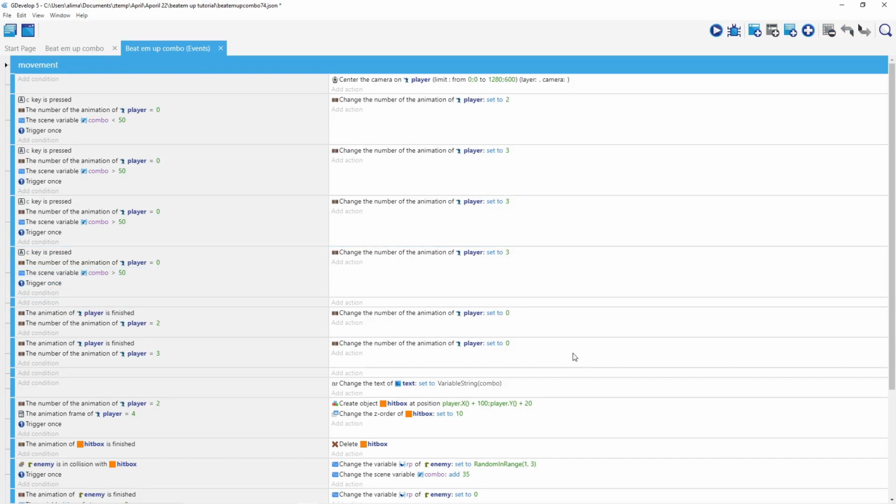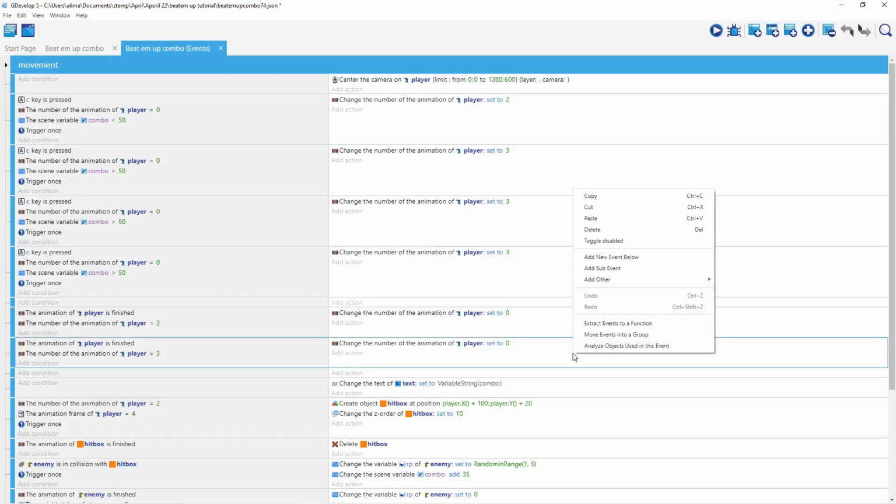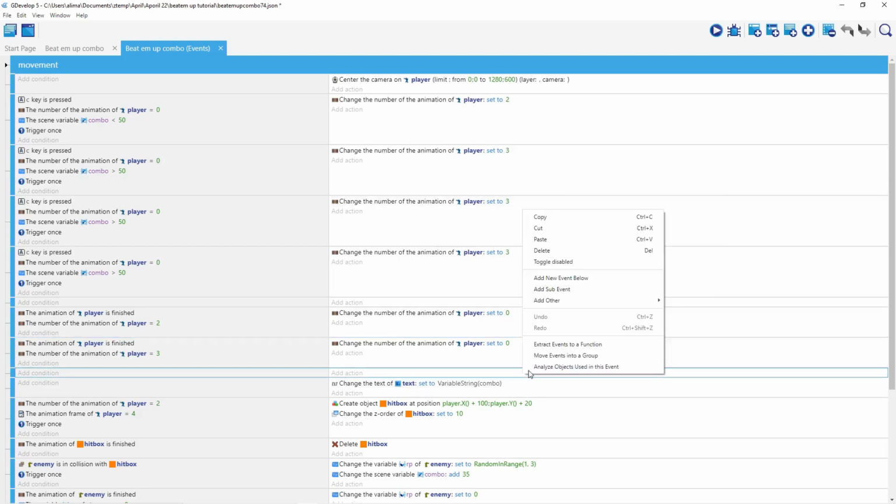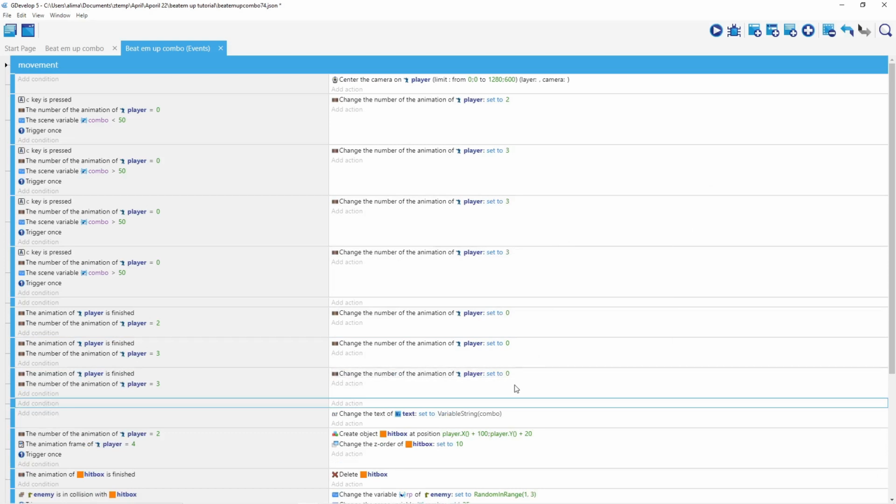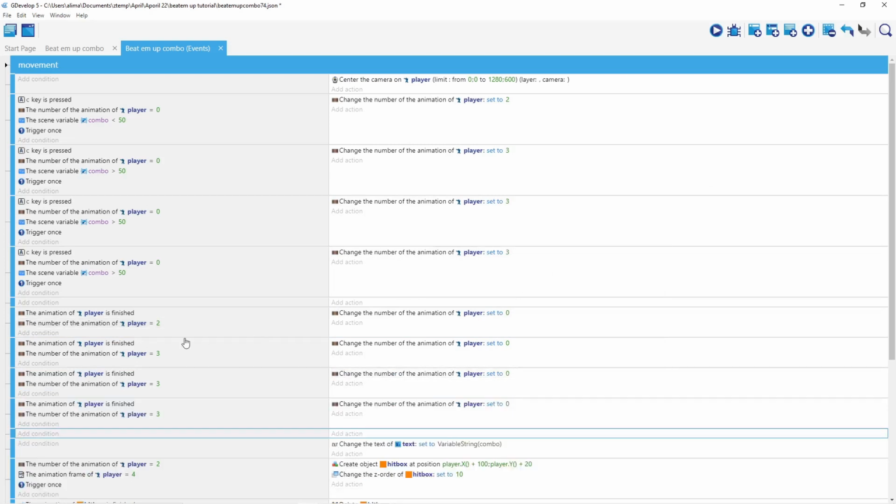Okay, we need to set things up so those poses, after they play, go back to the idle. So we'll select here, right click, copy. We'll left click in this empty event, right click, select paste, right click, select paste. We'll select here. We're going to set this for 4. Left click to lock that in. We'll select here, and we're going to set this to 5.